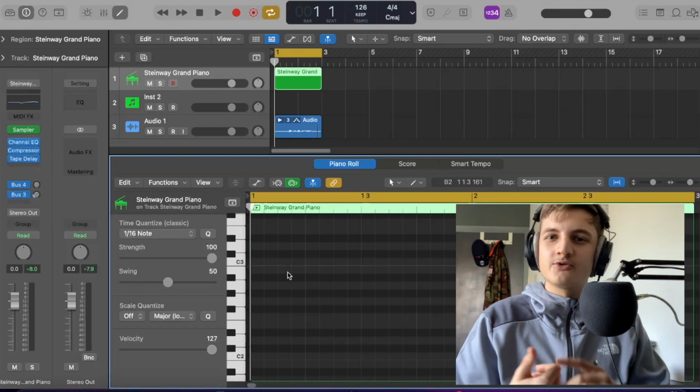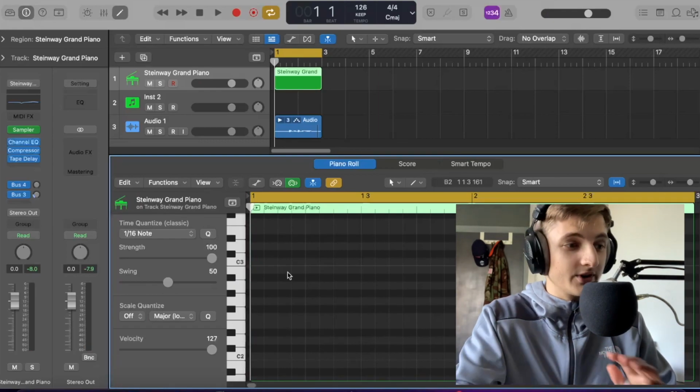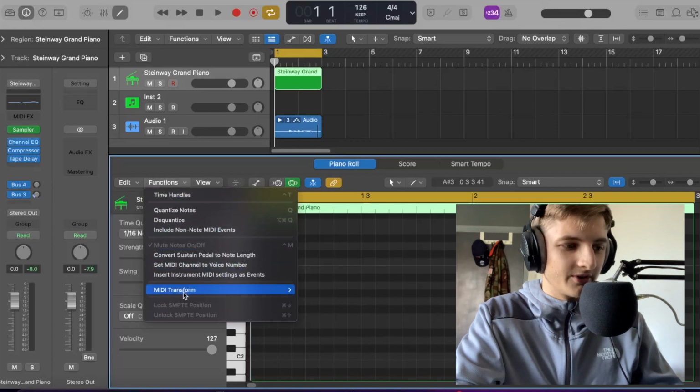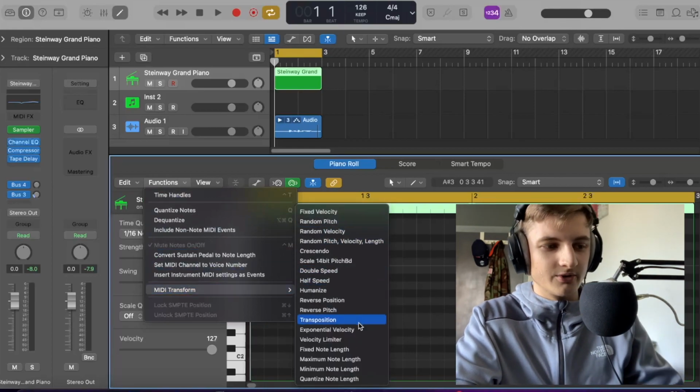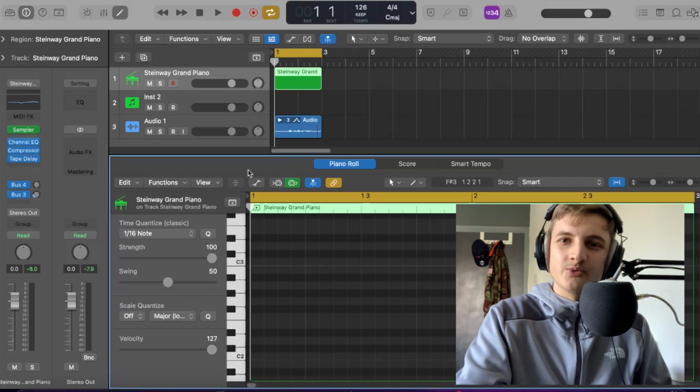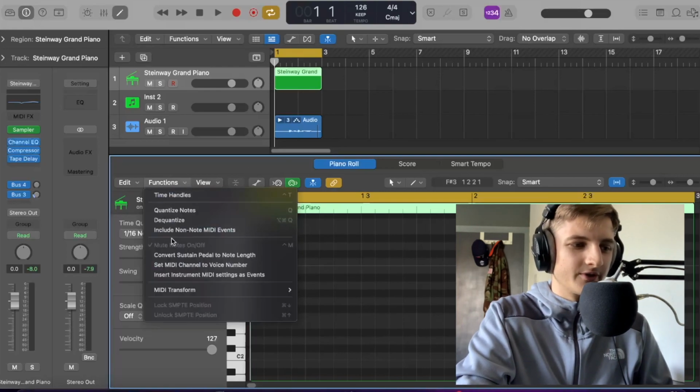In terms of things like strum and randomizer, there is a randomizer in here, so if you go into functions and you go into MIDI transform, you can change all these different parameters. The closest thing that we've got to the randomizer and the strum mode is if you go into functions, MIDI transform, and then humanize.